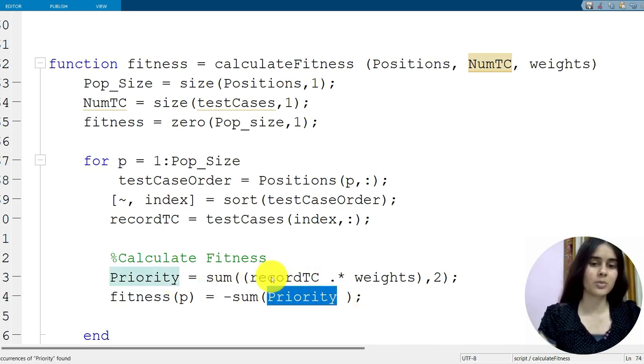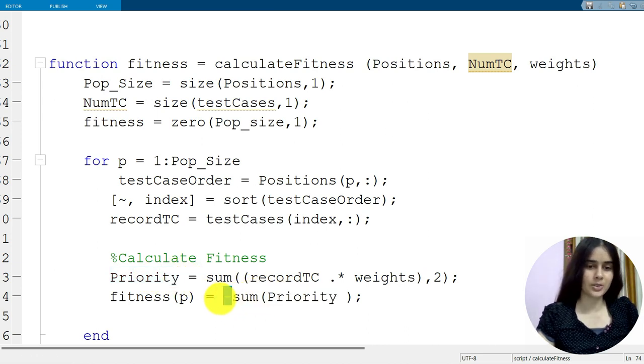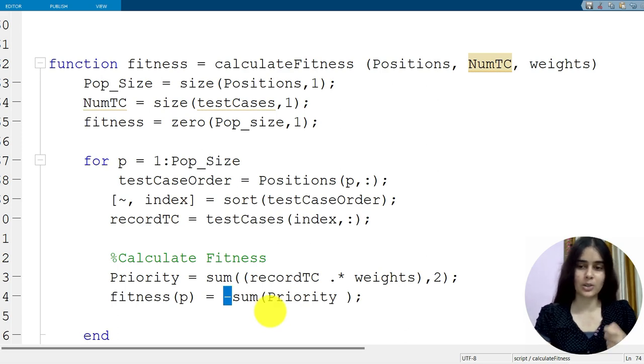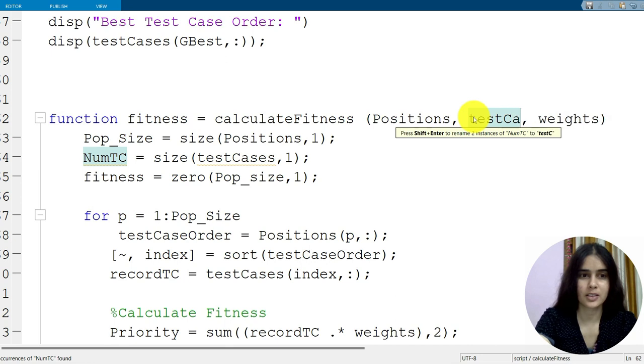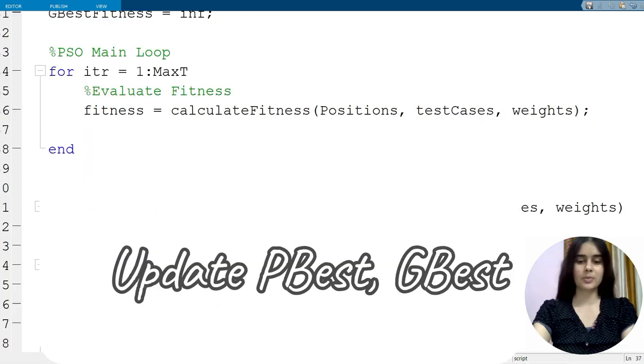So here we will sum all the elements in the priority score. Here we have the unary minus, it means higher priority score results in lower fitness value. Here we have the test cases. Update the personal best and the global best value.